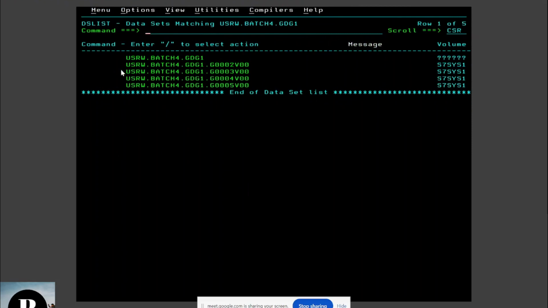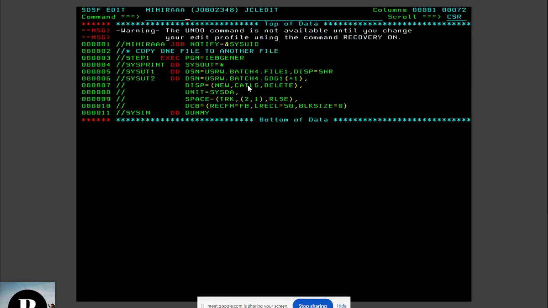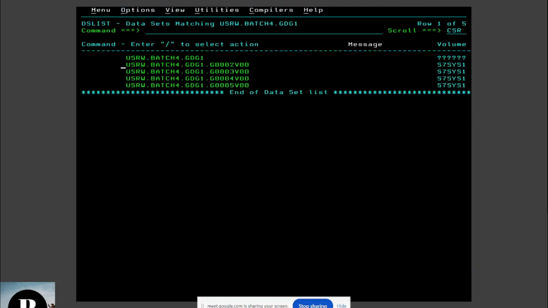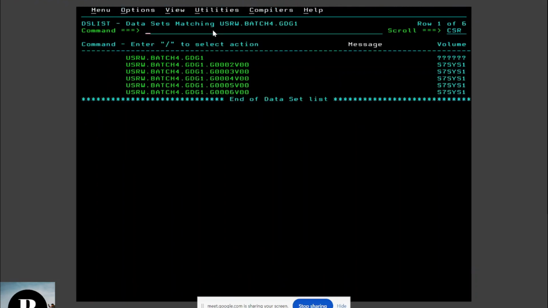See here. Now previously we were only able to create three generations, right? When we are trying to create another generation, it used to get deleted. But since we altered the GDG base to limit 5, we were able to see one more version here. I will submit it again, and here, see, the sixth version also we can see, and the oldest version is still not uncataloged or deleted.